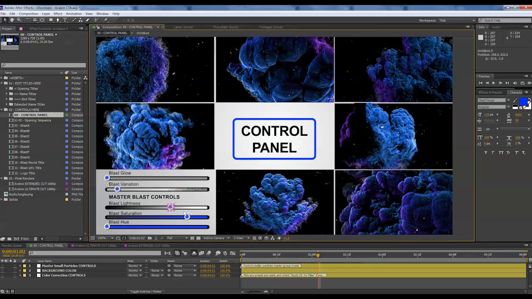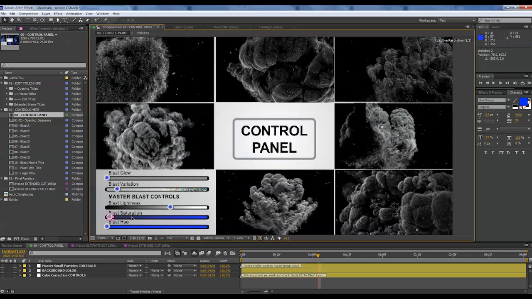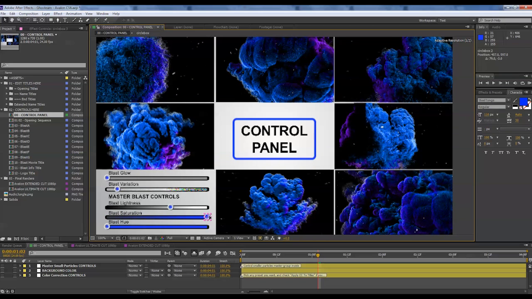And we'll see in a second that when you change the background color, you can really see the black particles. The saturation will get, of course, the blast from black and white to really oversaturated, which may be the effect you want. And hue will change the overall tone and color of the blast, so it starts from blue, and you can see the slider is also blue.